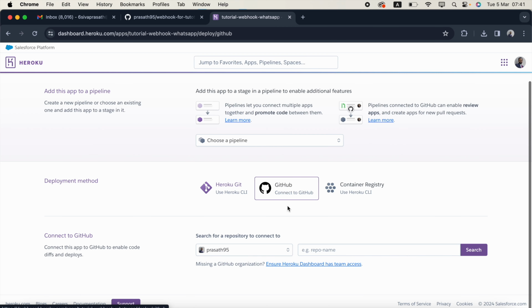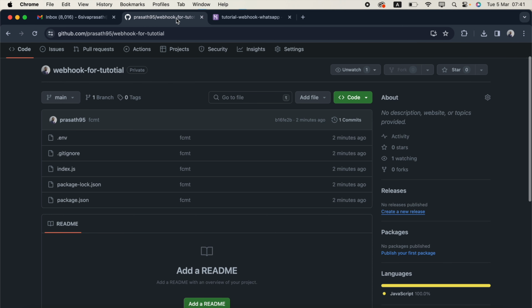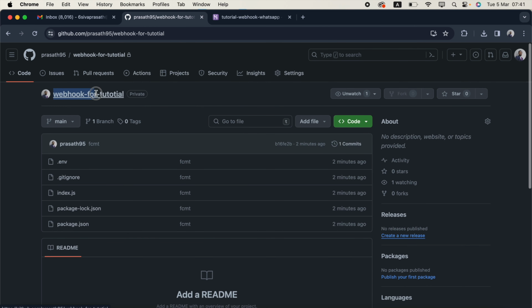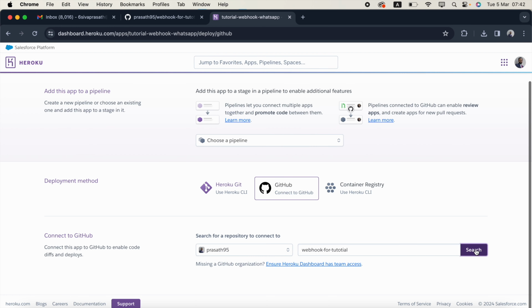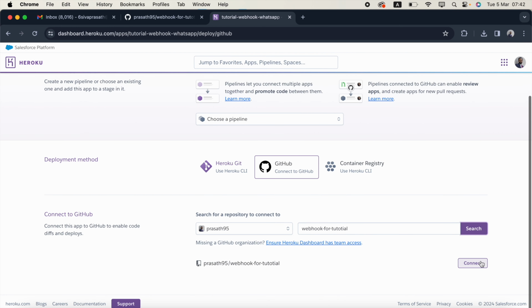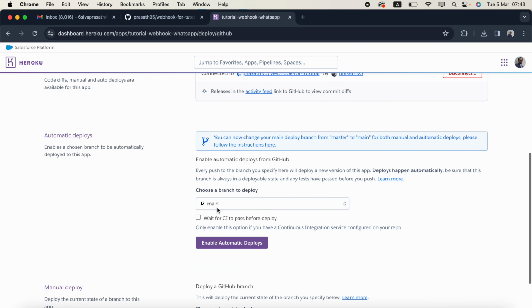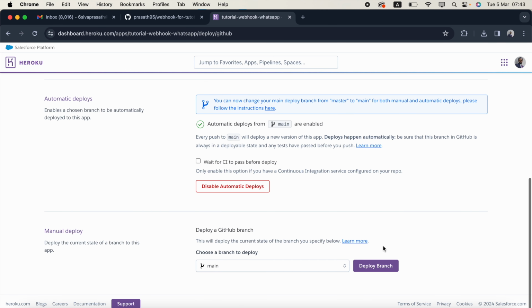I select GitHub, you guys see in the bottom, right? So I need to name this repository. So I just copy this one and paste it here and search. Okay, this is the project, guys. I just click connect. In this case, I am choosing the main branch because as of now, I only have the main branch. But if you want any development or other kinds of branches, you can create them. And I click enable automatic deploys. So now I just click deploy branch.